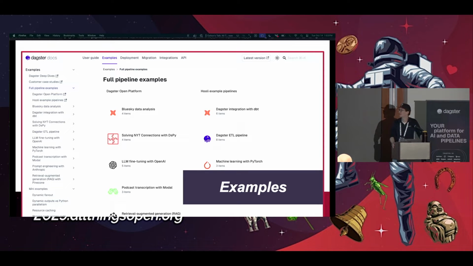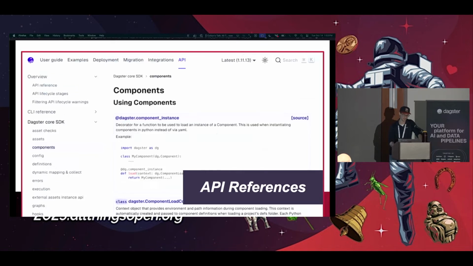So we have that one example where you're solving the New York Times Connections using dspy and Dagster. We have an example of using Modal for podcast transcription. Just really cool things to showcase what the product can do, and then people can copy and paste that and try to cater it to their own needs.